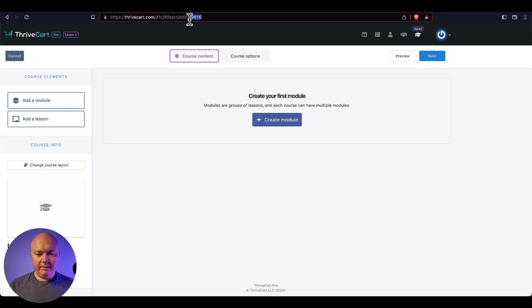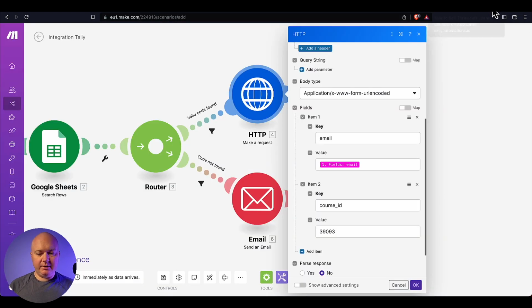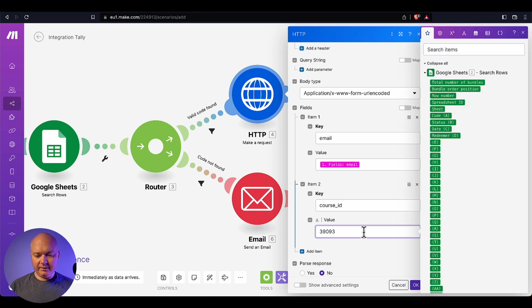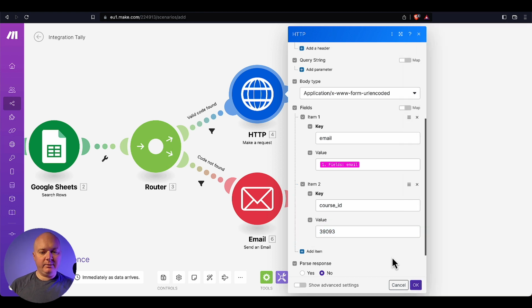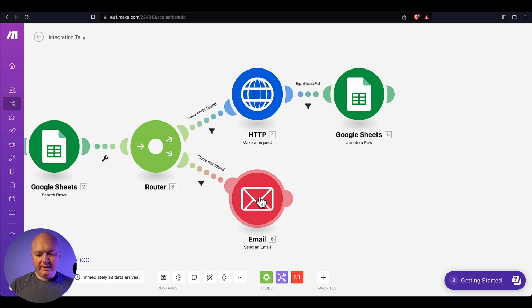So copy it into your clipboard, then you can close Thrivecart as we don't need it anymore, and then paste it here into the value setting. And that's it with the HTTP module. Now let's customize the email module.